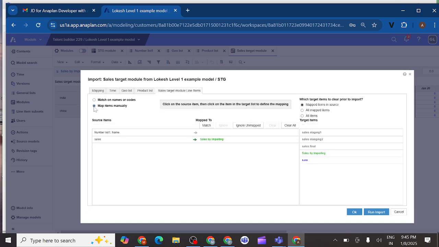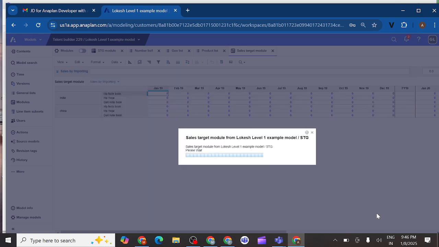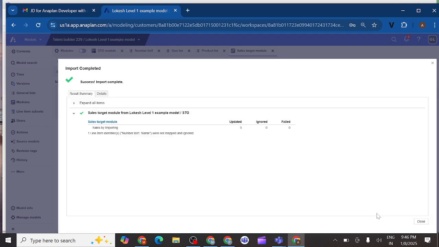Here you have one extra thing. So which line item do we want to import? First of all, the sales line item we want to import, using the sales import. So simply you can see the sales import you have. If I click on run import, you can see we need to click on ignore unmapped, otherwise we'll get an error here. So you can see one line item identifier was not mapped and ignored, and you are getting one error.